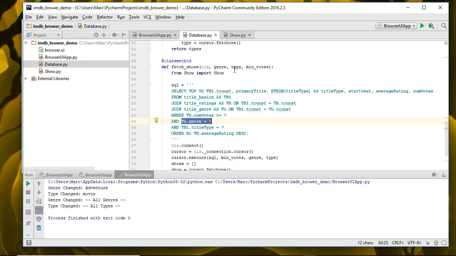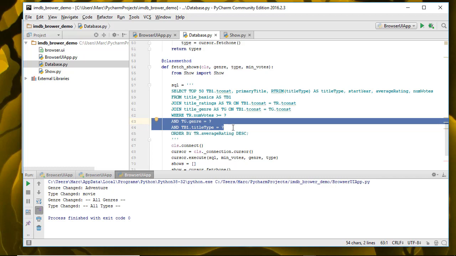And same thing with type. If this is all types, this is never going to match, and so the AND is going to fail there as well. So what we really want to do is, if genre is all genres, we want to skip that line, and we'll only have 2 parameters instead of 3. And if type is all types, then we want to skip this line, and there's only 2 parameters. And if they're both all genres and all types at the same time, we want to skip both of those lines and only have 1 parameter.